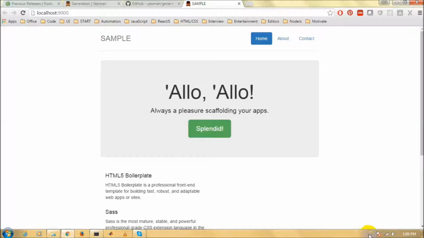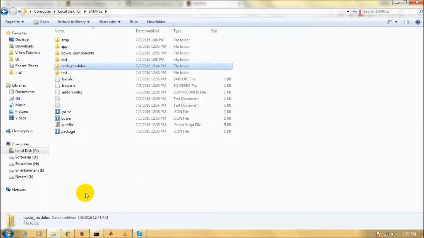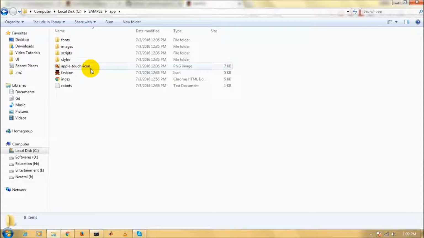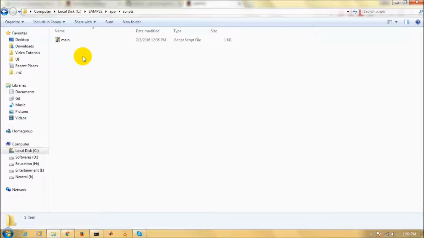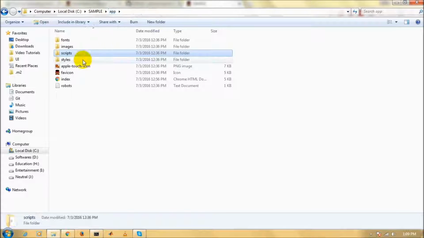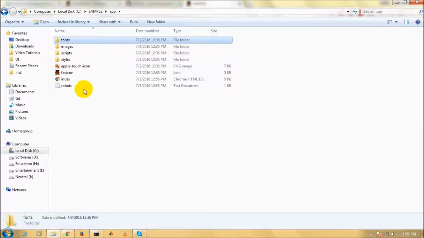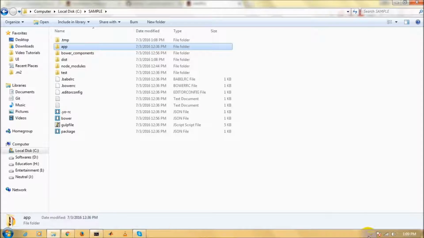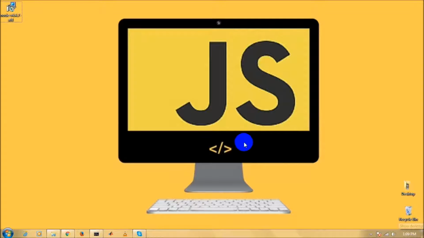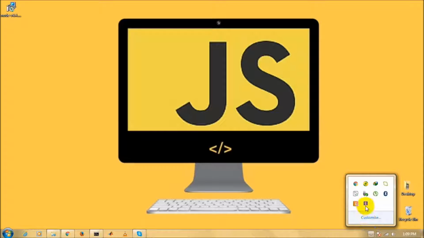And we'll see the folder structure. Here in the app folder we'll have folders like images, scripts and styles, wherein we'll keep all the controllers and services in the scripts folder, CSS files in styles, and all the images in the images folder, etc. We can download our Angular files using bower install angular. Yeah, that's all about this video.